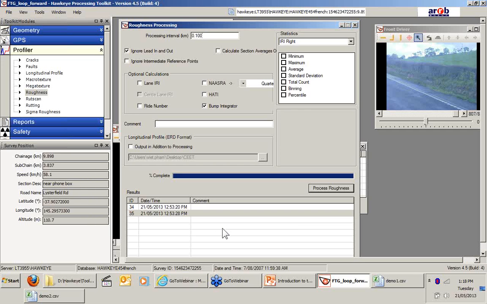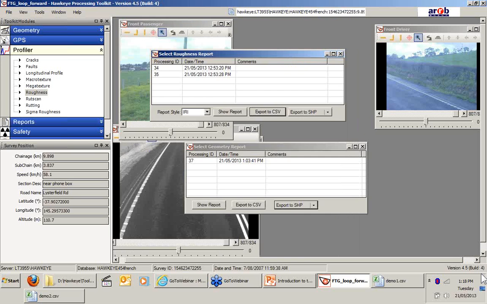Okay, so hopefully that's given you a good idea about what the Hawkeye processing tool can do. I've been talking for about 40 minutes, almost 50 minutes now. And hopefully it gives you a good idea about some of its capabilities and what you can do with the system.